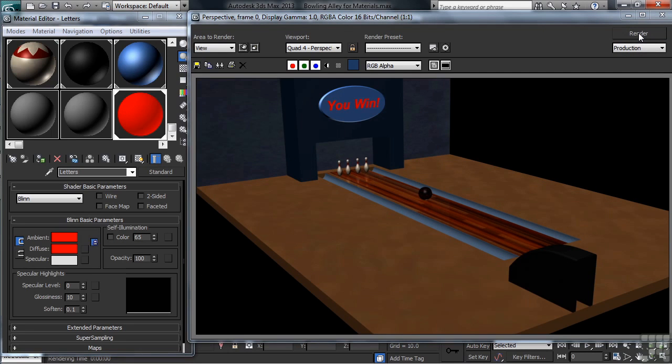In an upcoming video, we'll start adding light into the bowling alley area. Let's go ahead and save our scene up as Bowling Alley Materials Completed.